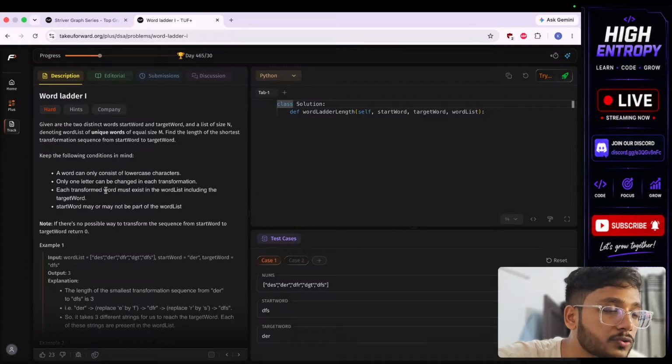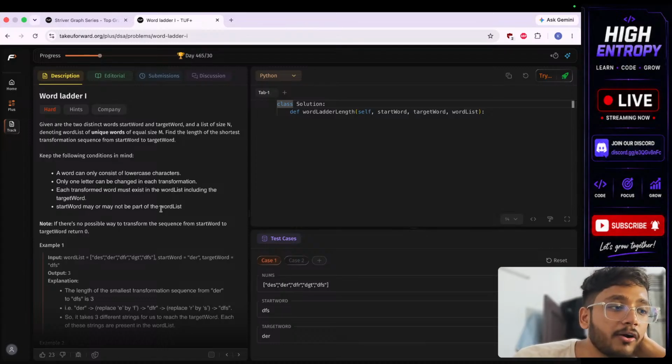Each transformed word must... By the way, I'm just thinking, is it just a one way graph only? Only one letter can be changed in each transformation. Each transformed word must exist in the word list, including the target word. Ooh, okay. Start word may or may not be part of the word list. If there is no possible way to transform the sequence from start word to target word, return zero. I got the question at least.